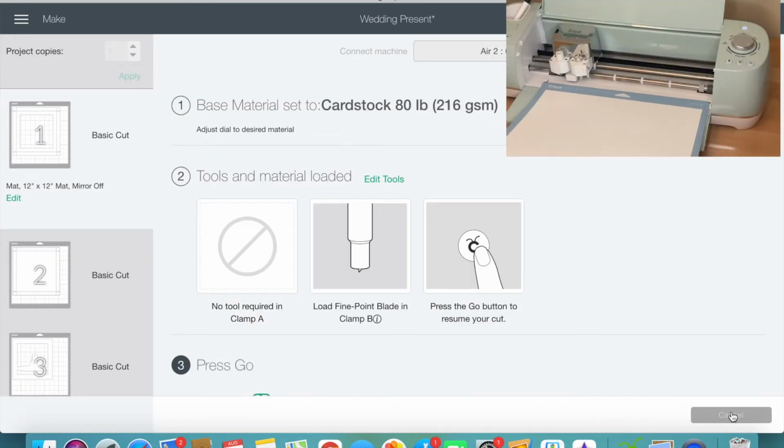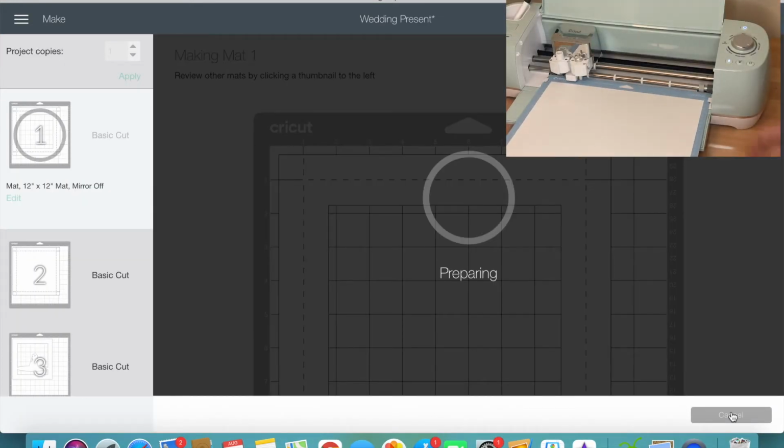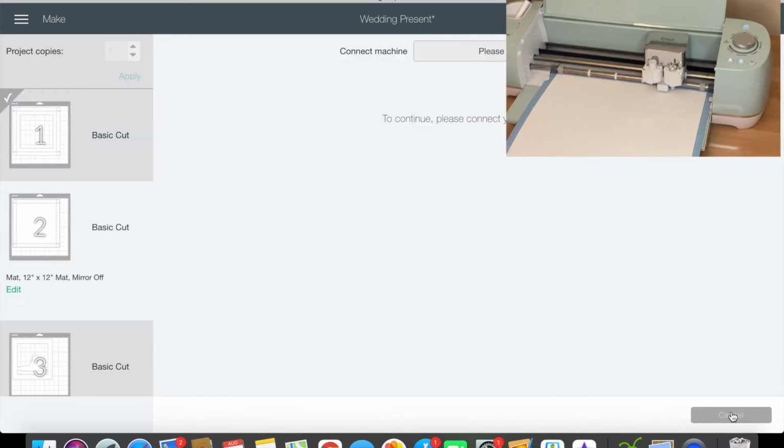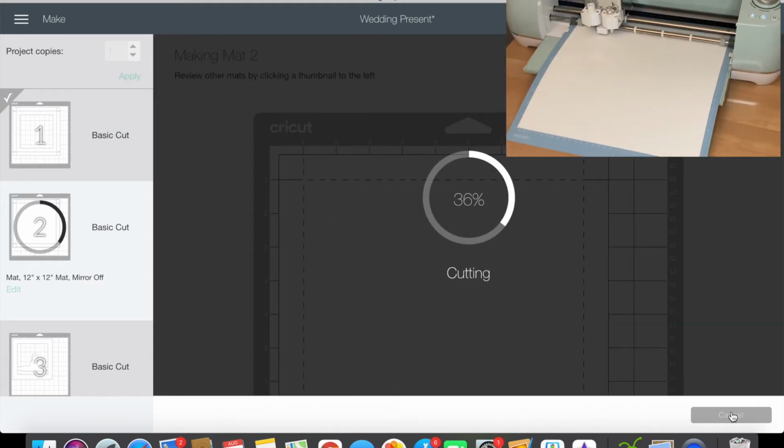Then click Make It at the top right of the screen. I use 65-pound cardstock, so I have my Cricut machine set to cardstock and I have the base material loaded as 80-pound cardstock in the Cricut Design Space. I find that this cuts the best. Walk through the load and start buttons on the Cricut machine to start the cut.